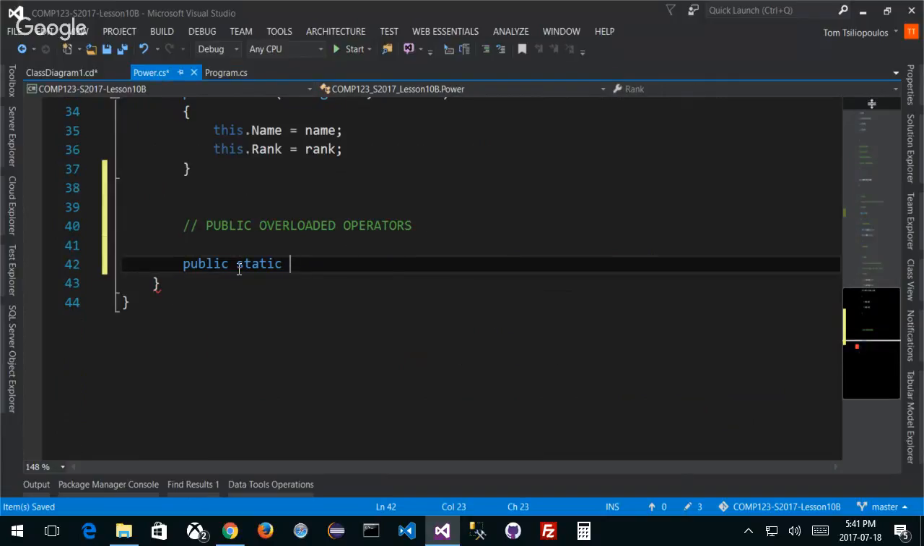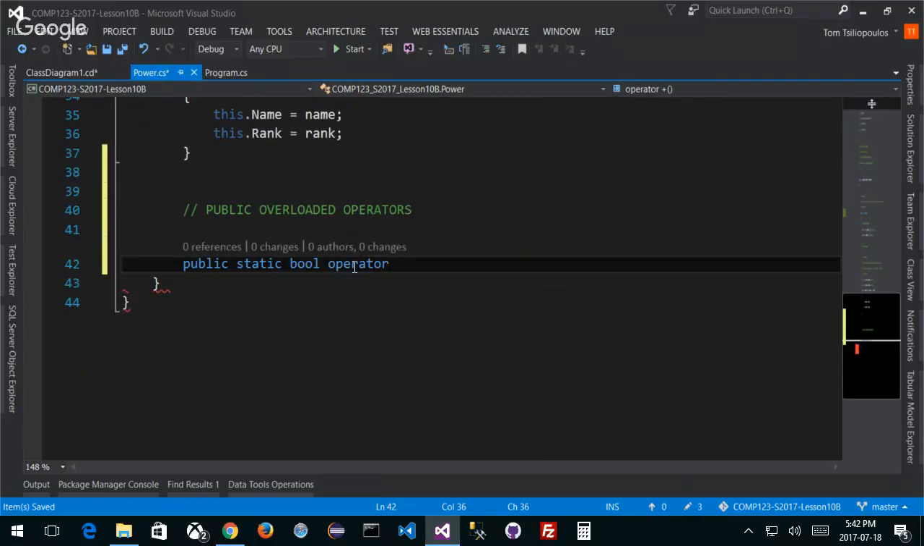Okay, so public static is the first part. Then my return type. Earlier this morning, one of our students said, "Hey, Tom, don't do the class type. Do a Boolean type, because we're going to return a Boolean. Is it true or false? Is my power rank greater or less than?" So Boolean is the return type. Operator is the keyword that I need to use for overloading an operator. Then the operator that I'm going to overload, greater than. And then I need to take in some kind of operand of type power.